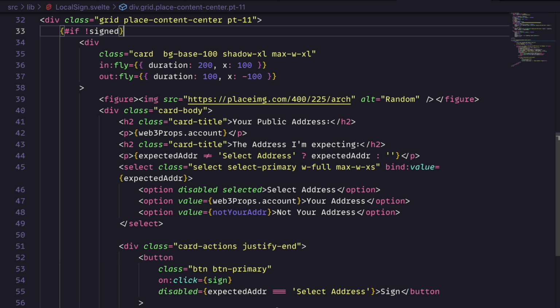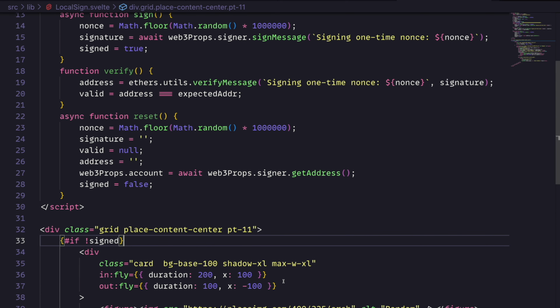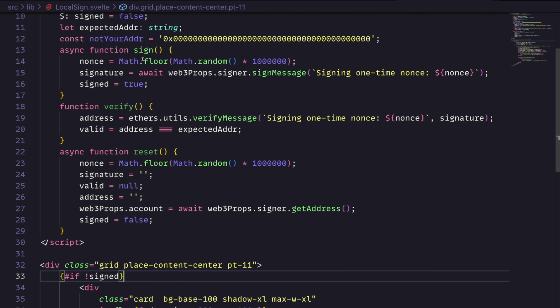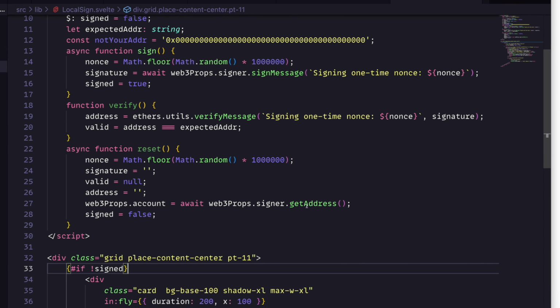We have the option to select the address we're expecting. And again, here we have multiple options. We have your address and not your address. That's going to be either the attached wallet's address or the not your address address. And then we have the button to actually sign, which will run that sign function up above. So that will run this function here, sign, and that will get us to the next step for verify.